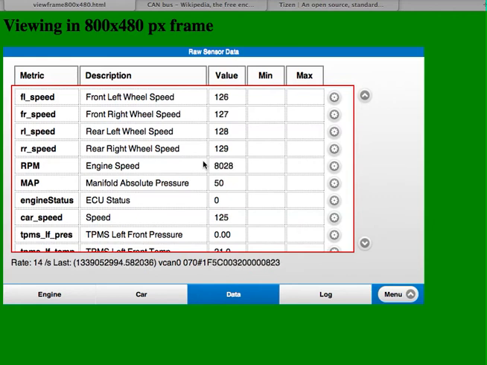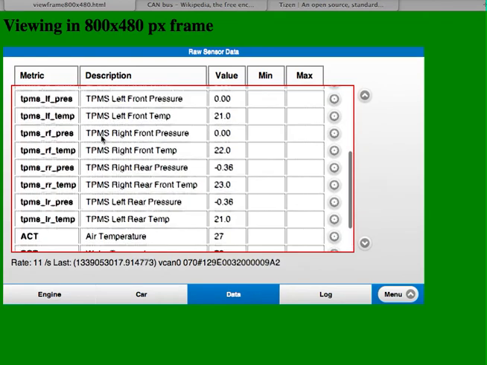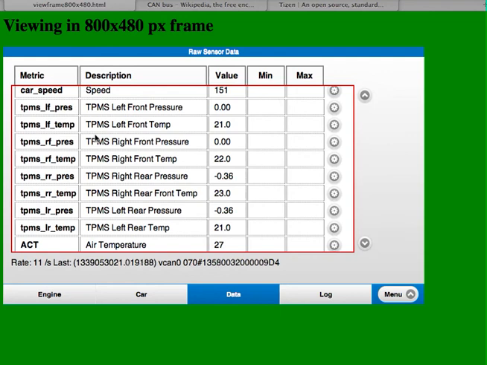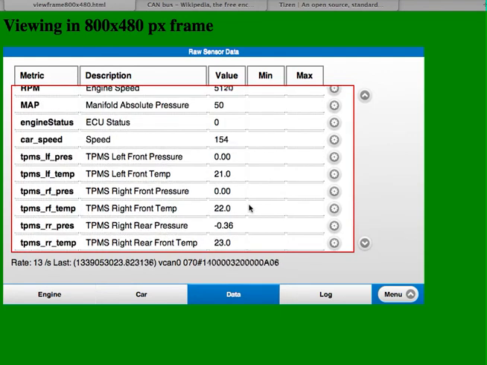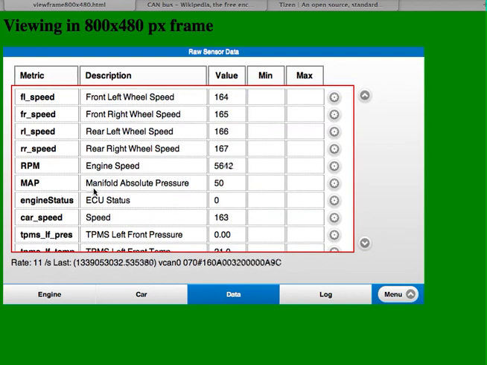And the UI on this is not the greatest either. I'm not really about the UI right now. I just want to make sure that I can do the basics like drawing gauges and having them move. So let's see, what were we looking at? We were looking at oil temperature 110, water temperature 72, and air temperature is 27. So that's what they are. Here you see the TPMS data coming in, both the pressure and the temperature. Pressure is 0 because I don't have the sensors nearby, and they're also not within a tire. And then here's a whole bunch of other data: wheel speeds and engine speeds, and the actual car speed.